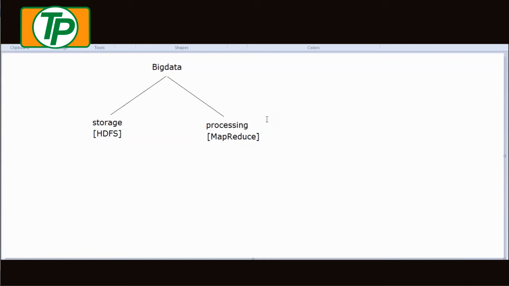If you want to solve the storage problem, we need to go for HDFS. If you want to solve the processing problem, we need to go for MapReduce. Otherwise, simply we can say that Hadoop is nothing but a combination of HDFS and MR.